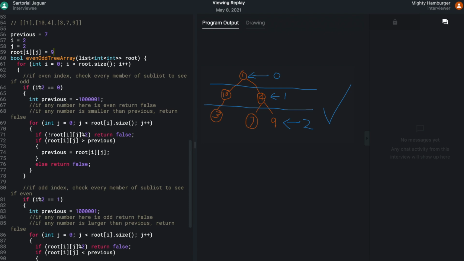So now 9 modulo 2 is 1. It is bigger than 7. So previous is 9. And now j is equal to root i dot size. i is incremented. i is now equal to root dot size. So we actually return true. This is a valid tree. So okay, now I would go and test an invalid tree.